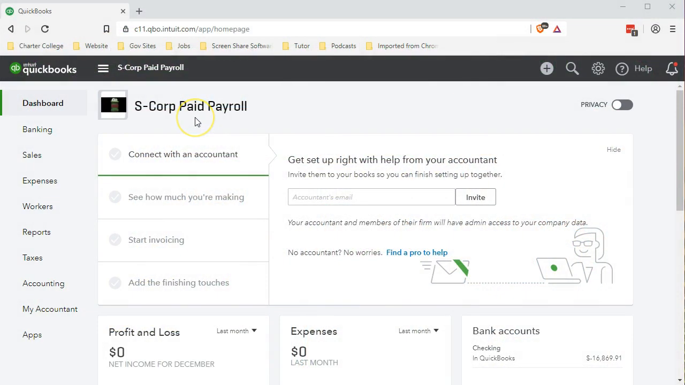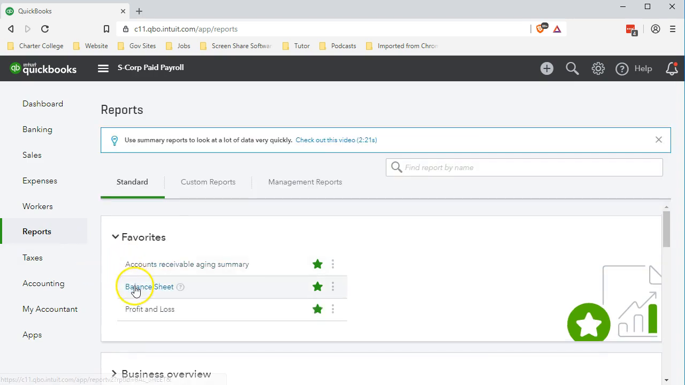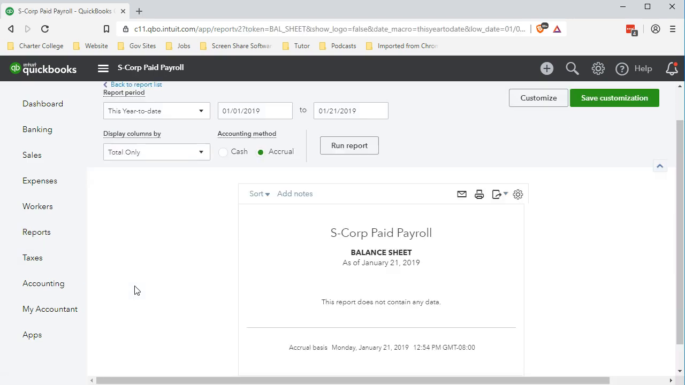In our S-Corp paid payroll file, we're going to go down to the reports on the left side. We're going to run our favorite report, that being the balance sheet report, the financial statement report. We'll change the dates up top to the year of 2019, 01/01/19 to 12/31/19, January through December 2019.